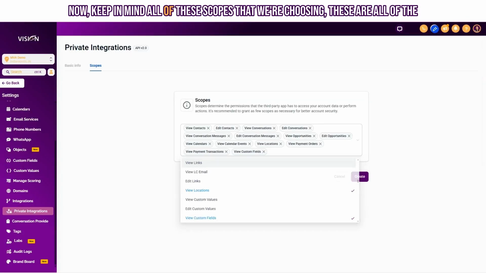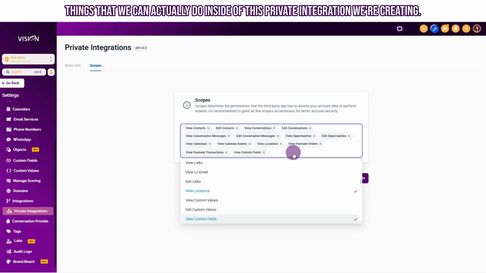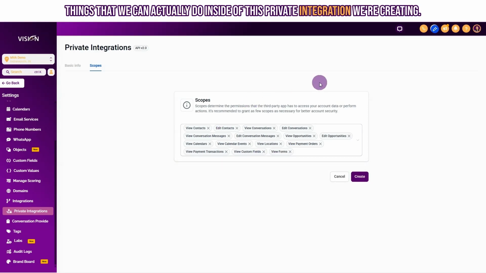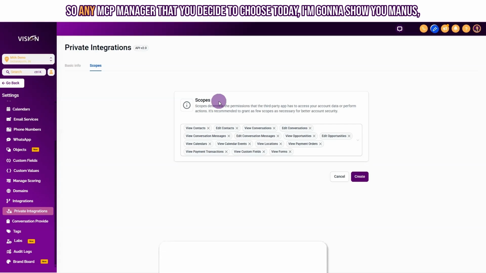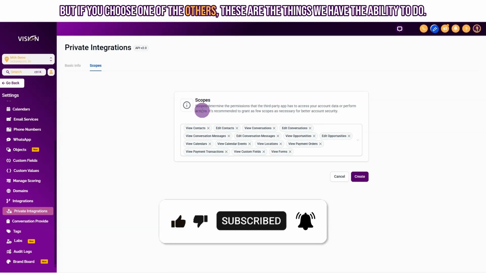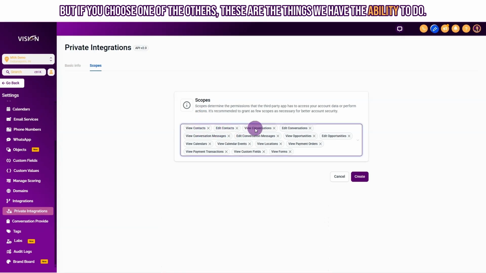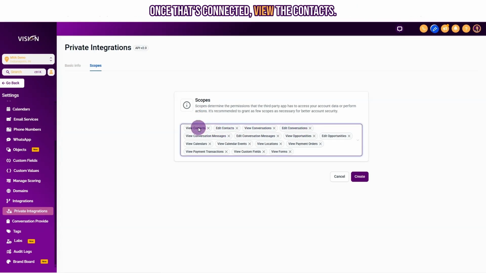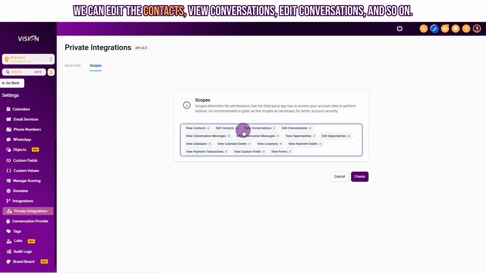Now keep in mind, all of these scopes that we're choosing, these are all of the things that we can actually do inside of this private integration we're creating. So any MCP manager that you decide to choose, today I'm going to show you Manus, but if you choose one of the others, these are the things we have the ability to do once that's connected. View the contacts, we can edit the contacts, view conversations, edit conversations, and so on.